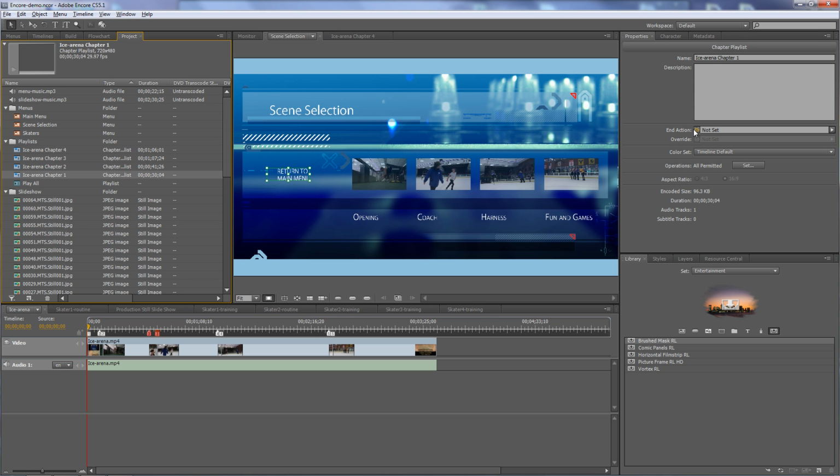So for that chapter playlist number 1, I want the end action to bring people back to this menu, have this button, the second button, be highlighted. And the way you do that is by taking the end action pick whip and dragging it down to this button, and that'll say that when this first video is done playing, this button will then be highlighted.